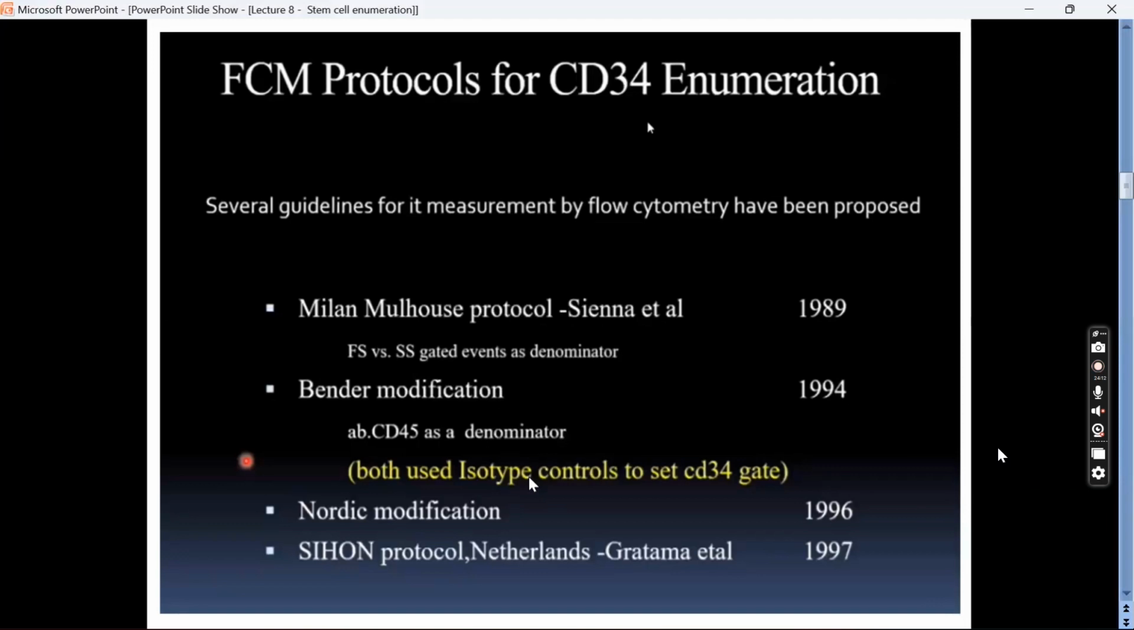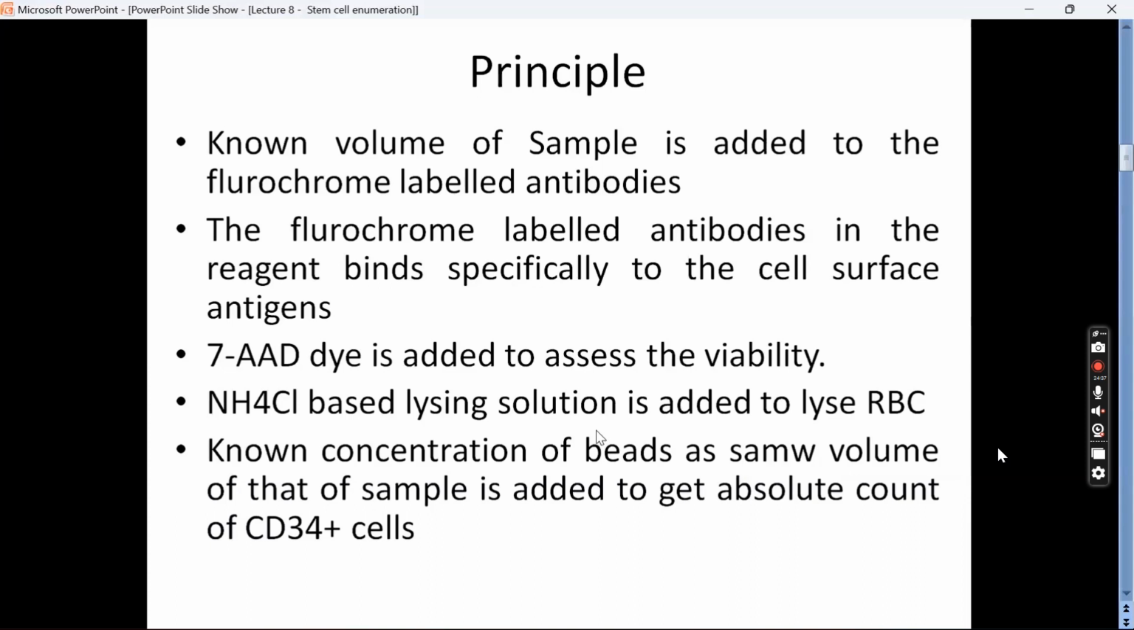Perfect. Why we need this single platform and dual platform? Sir, why do we need a different instrument to take the total count? I'll tell you. If you want to do the single platform method, you need to buy beads. This is a bit financially costly. If you want me to select the best, single platform or dual platform, I would say single platform is the best method.